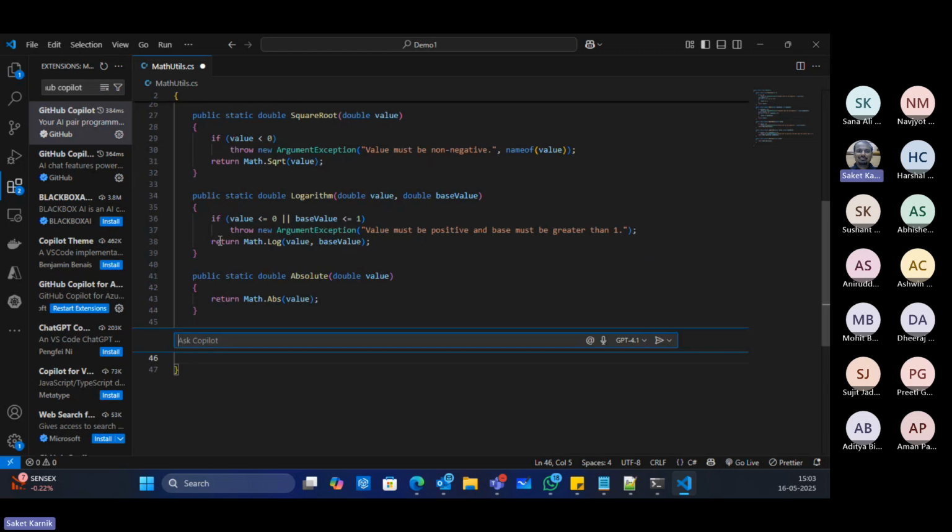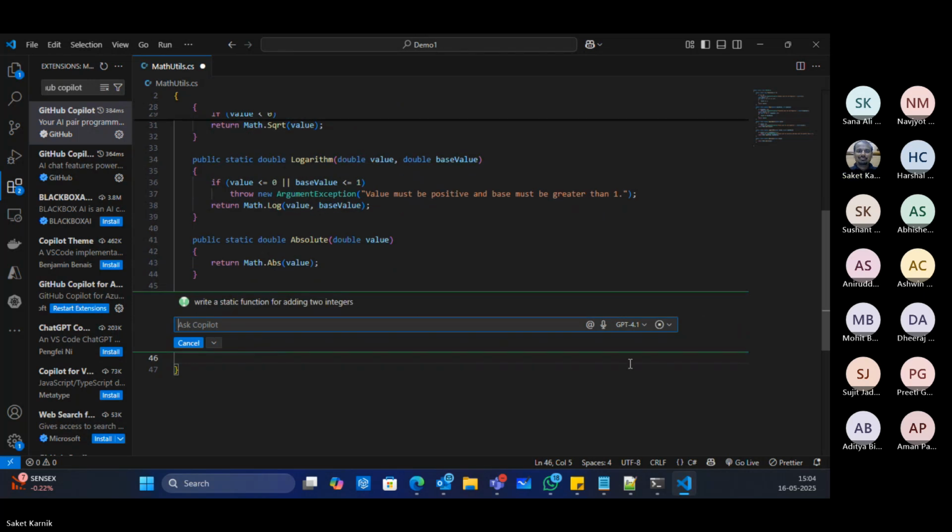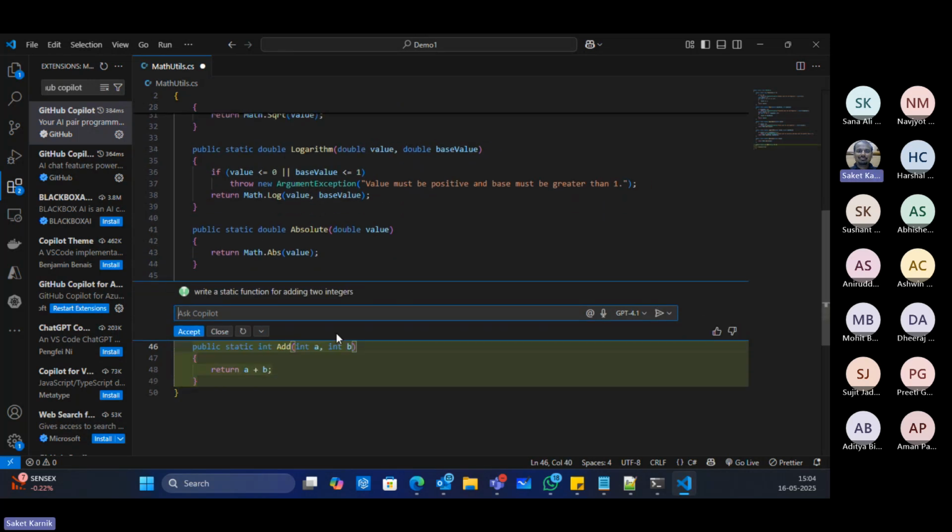Maybe I'm looking for something more. So again, I say Control I, and here I say write a static function. Now I don't need to mention C sharp or anything because it is already context aware. So I say write a static function for adding two integers, and send. Give it some time and it just does that job for me.